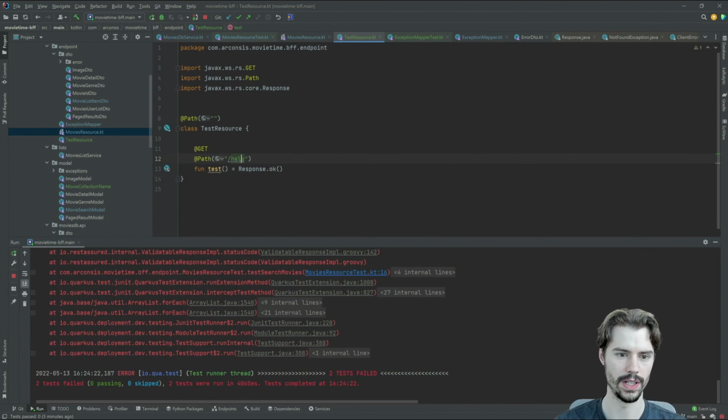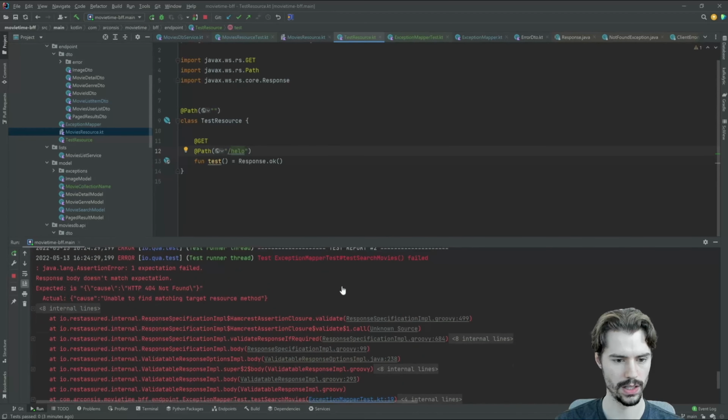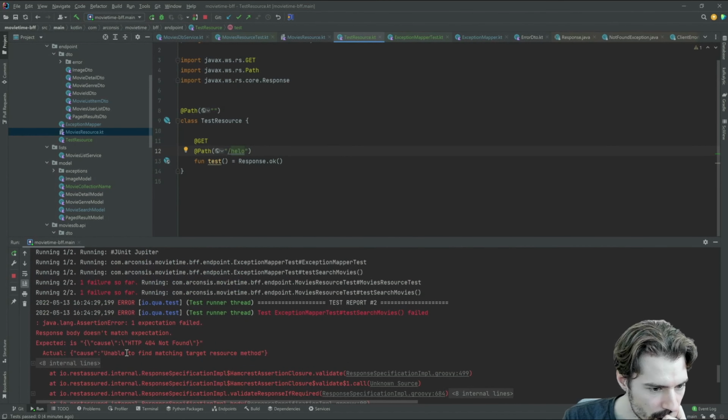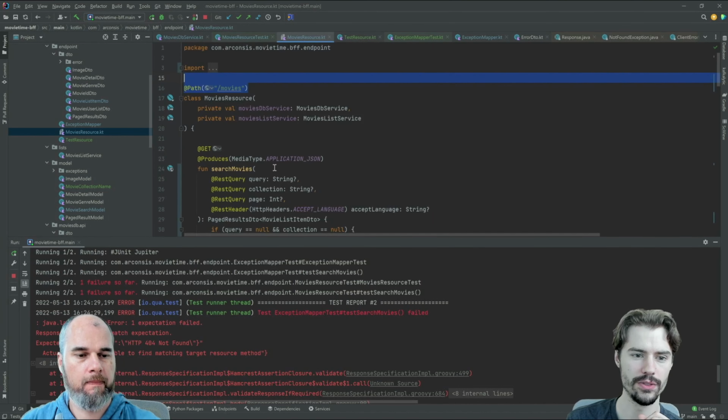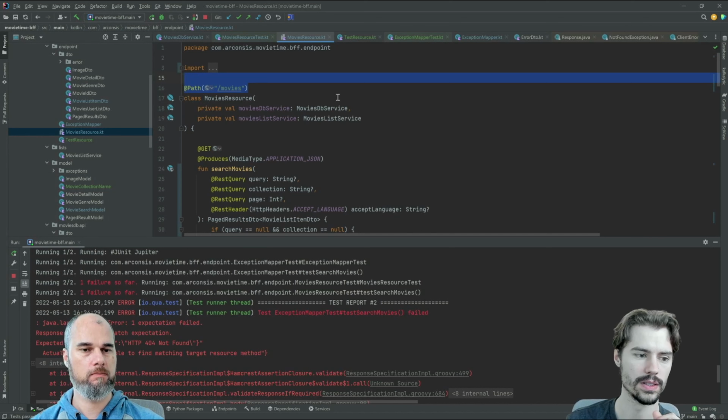Okay. And if we rename this again, then it still fails. Response body doesn't match expectation. And it's automatically rerunning all the tests when you change the file? It reruns only the affected ones. The affected ones. Okay. So it even knows which ones are affected and only reruns those. Okay, so that's much faster.